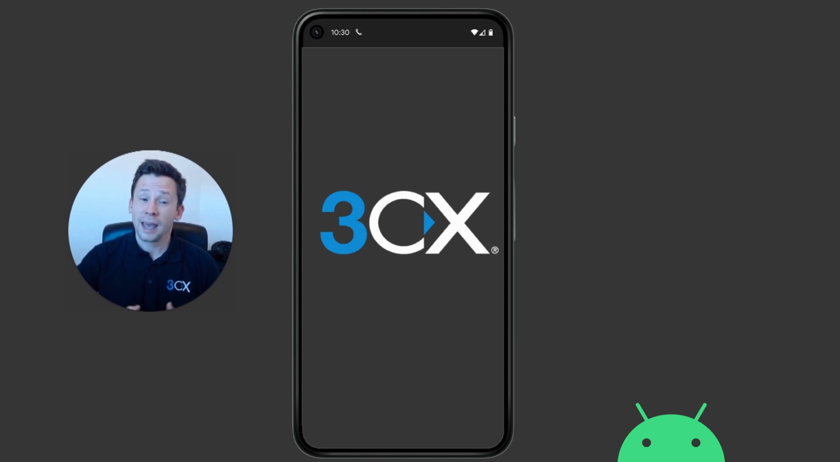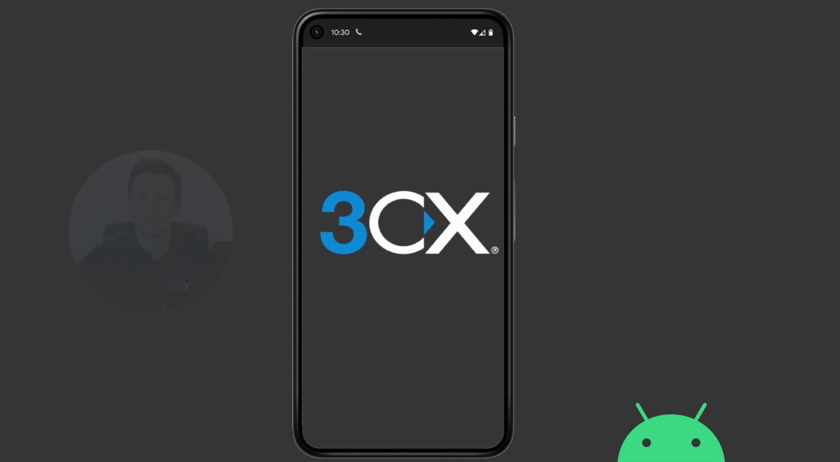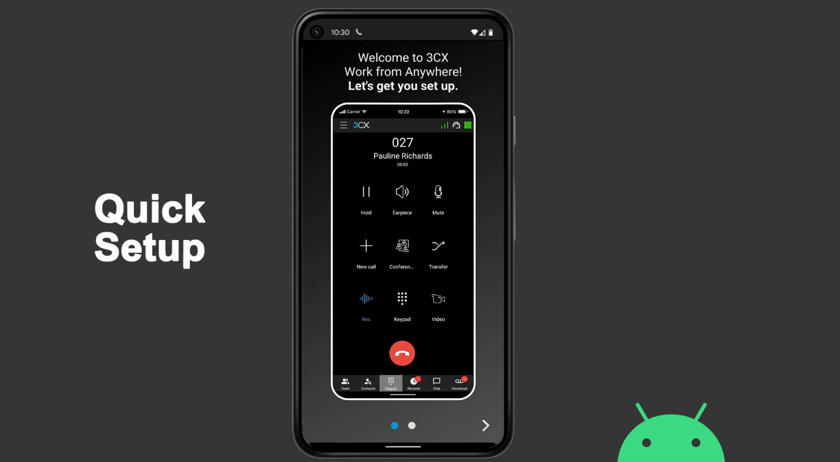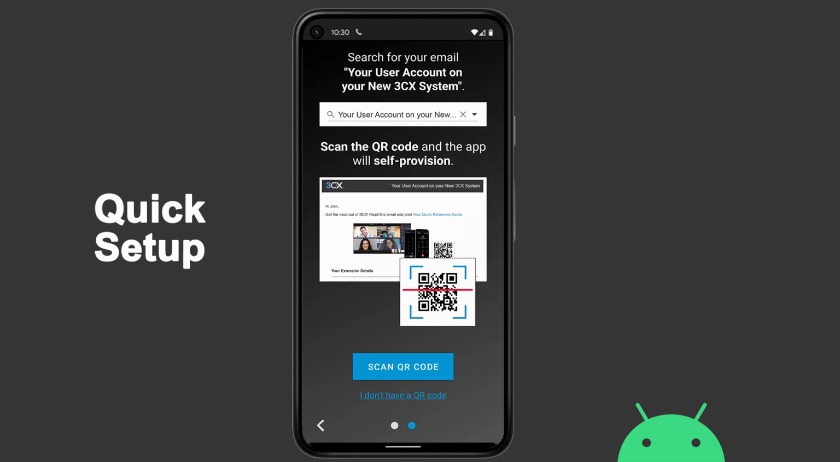Android phone. It allows you to take your Office extension with you wherever you go and is super easy to use. Here's a little taste of what you can do with the 3CX app for Android. Get the 3CX app from your Google Play Store and follow the steps in the First Time Wizard. Then simply scan the QR code within the welcome email or web client and start calling.